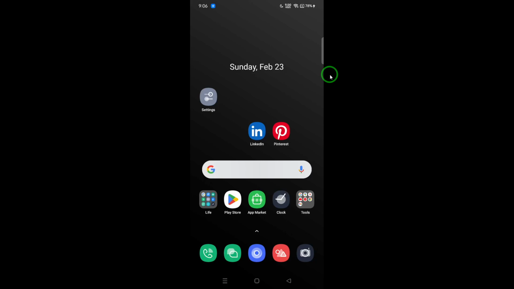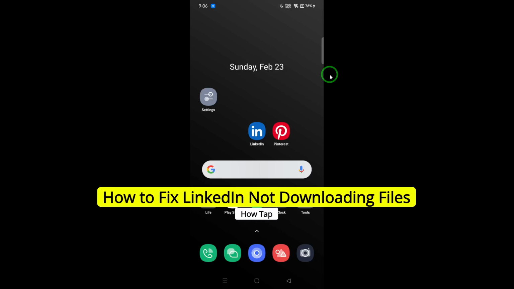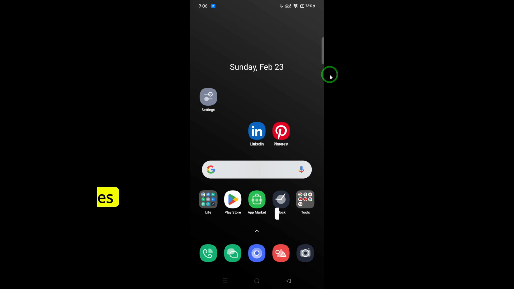Welcome. If you're experiencing issues with LinkedIn not downloading files, you're not alone. Many users encounter this problem, but fortunately, there are several steps you can take to resolve it. Let's walk through some effective solutions.